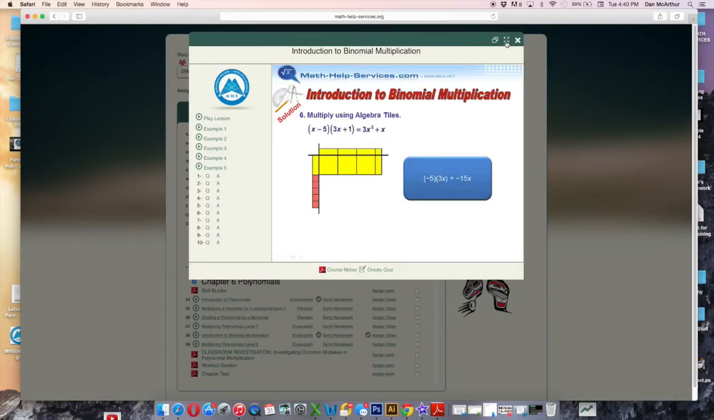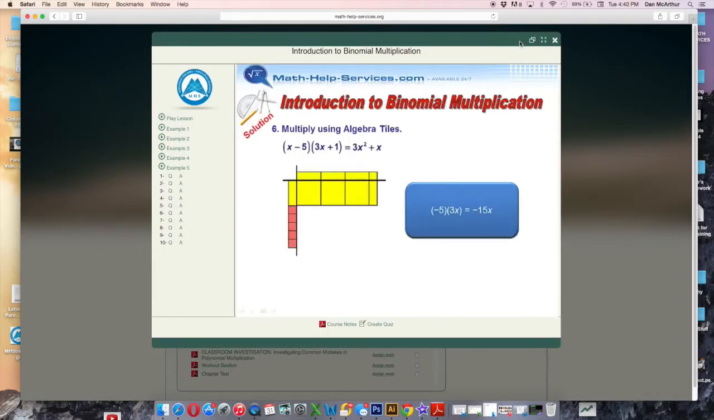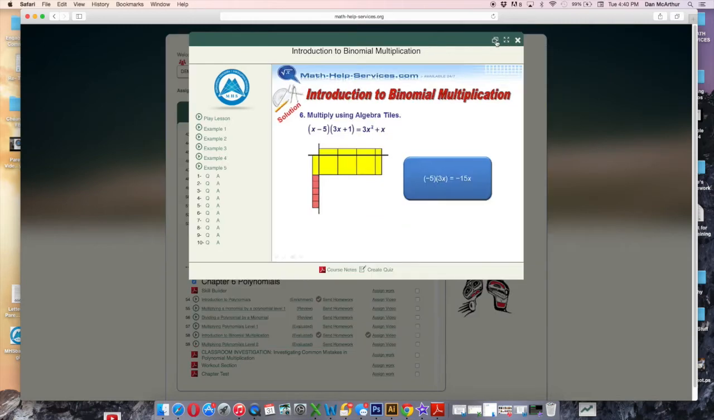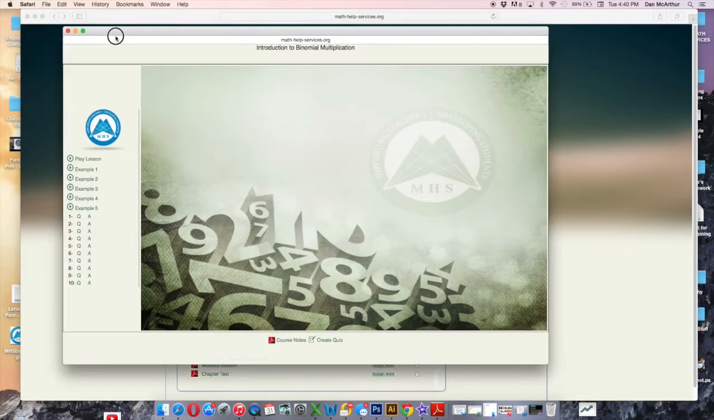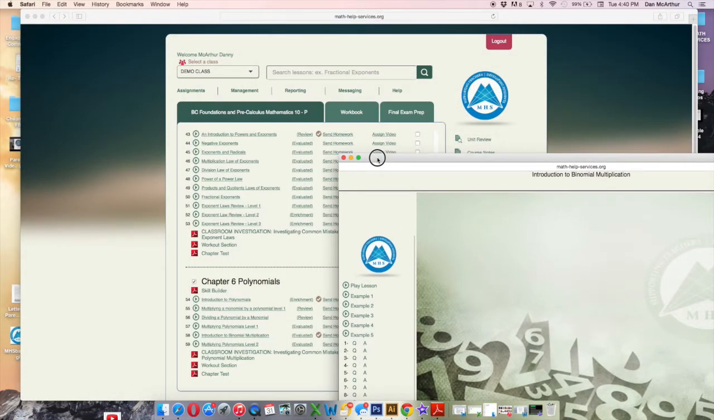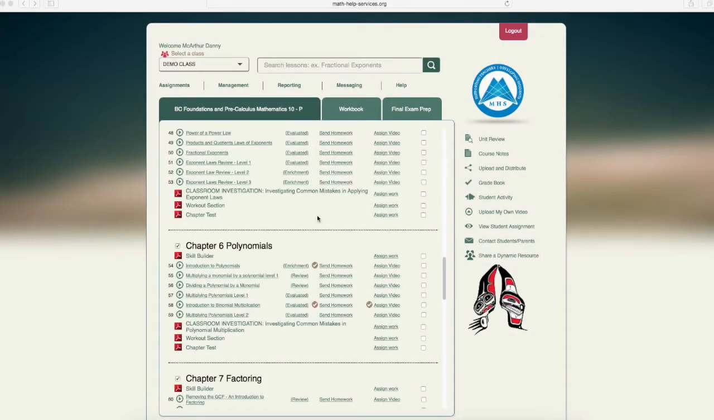You can play with the icons at the top of the player to see how you can make the player larger or open it in a new window if you like. Close the video lesson player and return to your curriculum.